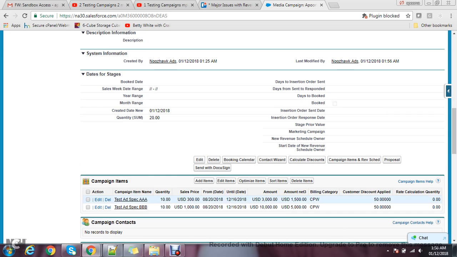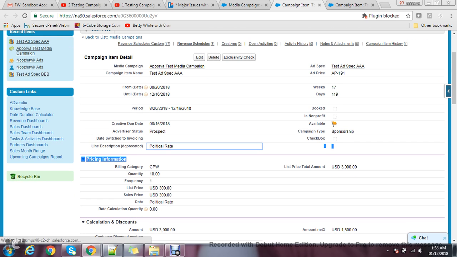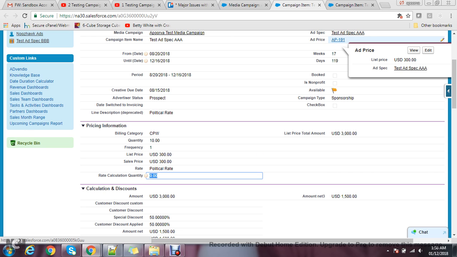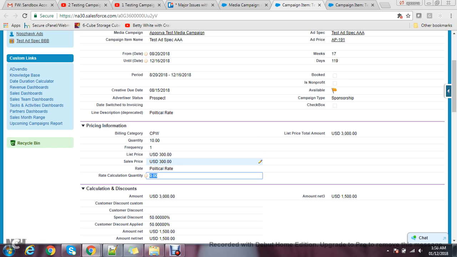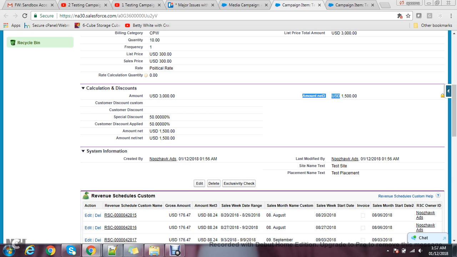Okay, so for this campaign item, since it's a political rate, there is no rate calculation quantity, so that's 0. And that's why we have the list price as sales price. You can check the list price on this ad price, which is 300, and so our amount becomes 300 multiplied by quantity and frequency, that's 10, so that becomes $3,000 as the amount. And when we apply a special discount of 50% on that, the amount net 3 becomes 1,500.